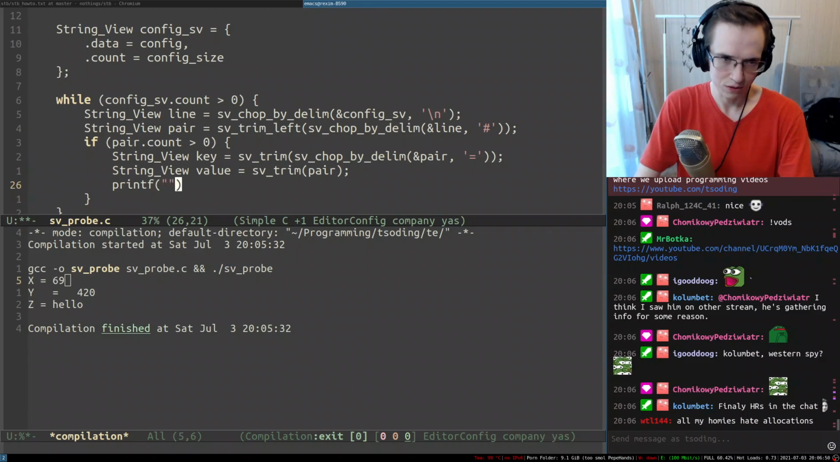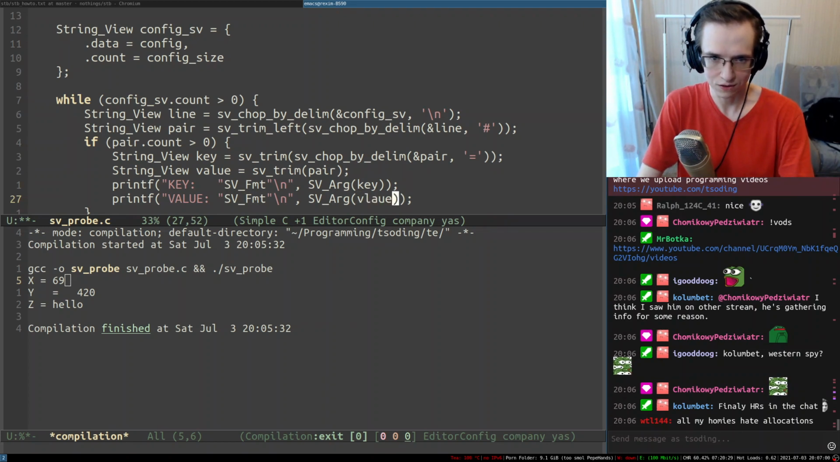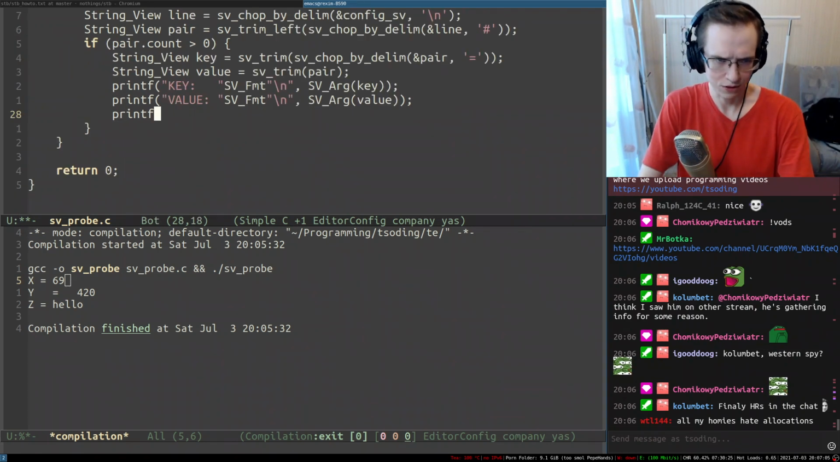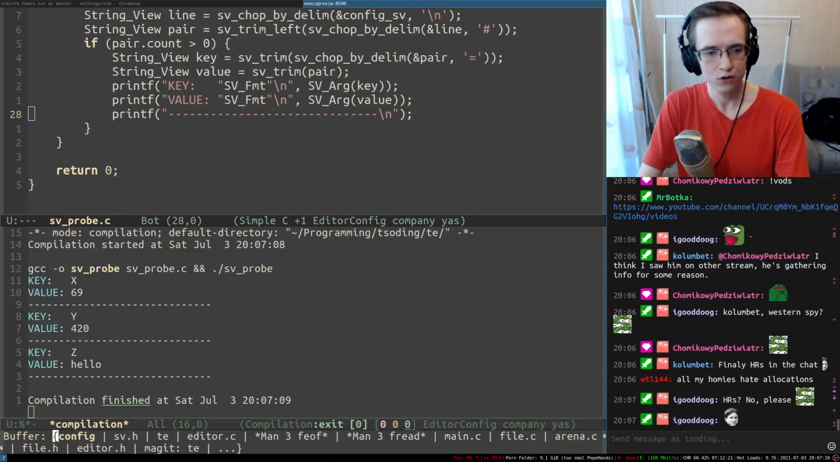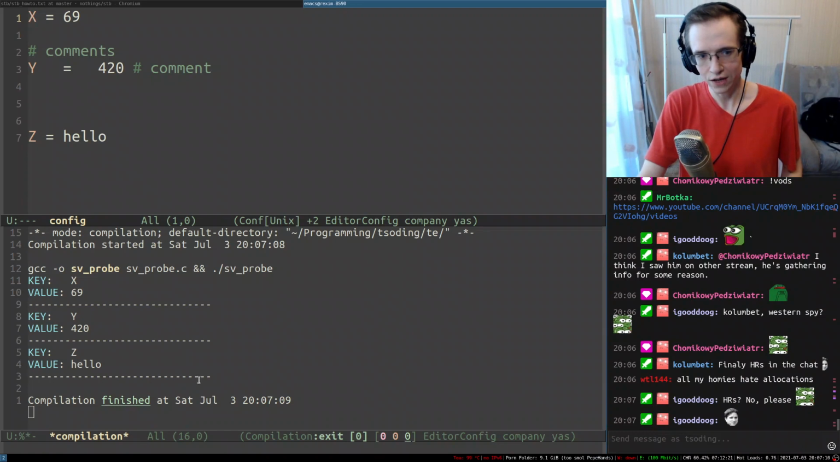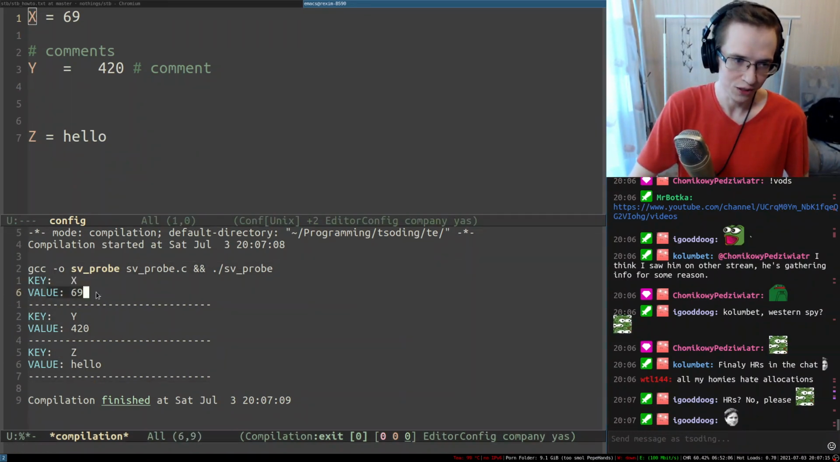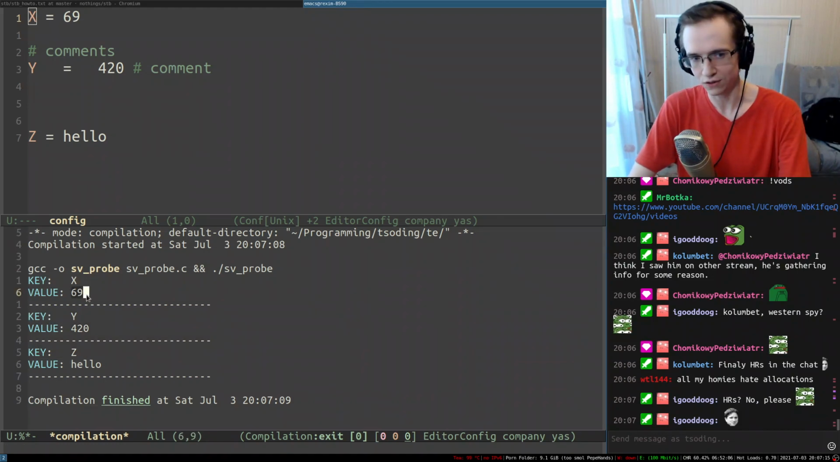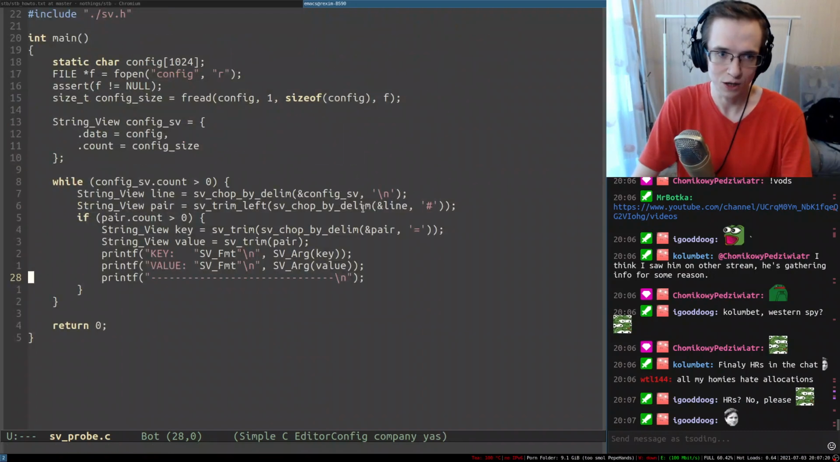After that, we can just print them. So key is going to be something like this, svfmt, right? So svarg key. And the value, we're also going to align everything. The value is going to be something like this. And we also want to separate everything with a special line, for instance, so it looks a little better. And there we go. So the original config looked like this, and we parsed it into that. We extracted each individual value of a key, and so on and so forth. If this is a number, you can now parse it into an actual number. And all of that took this amount of code.